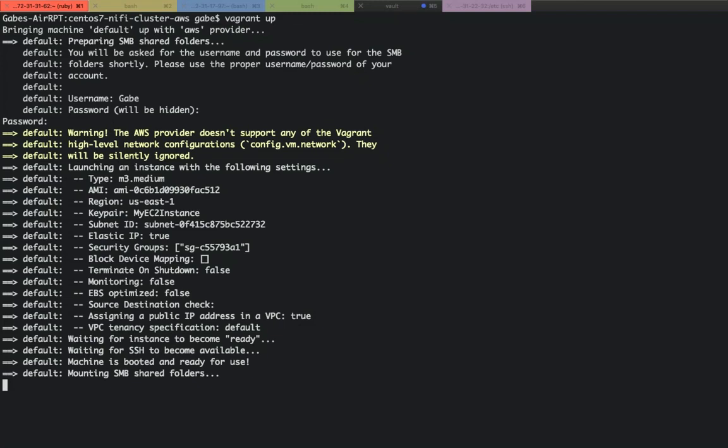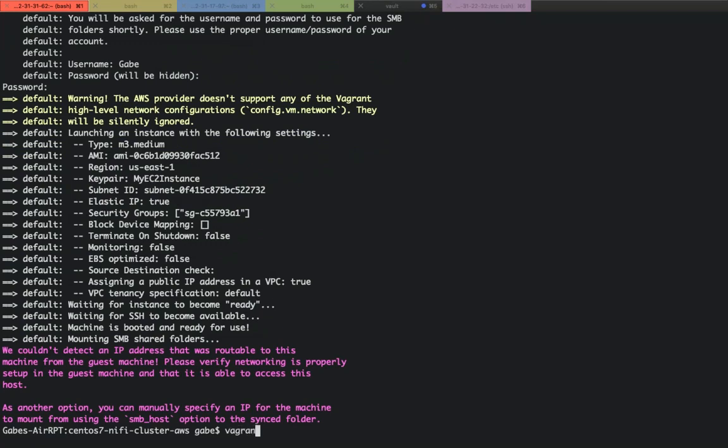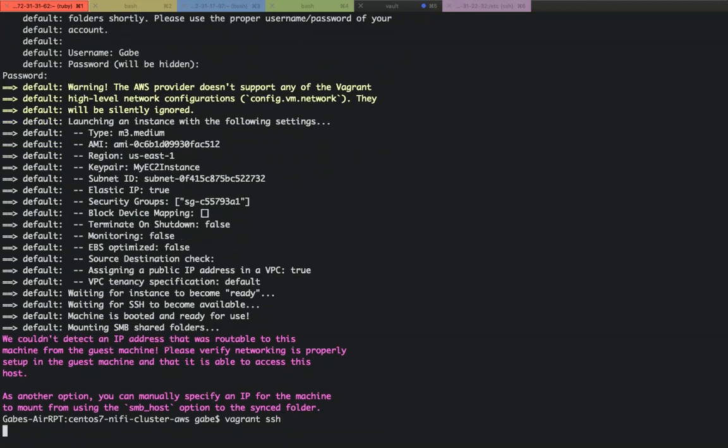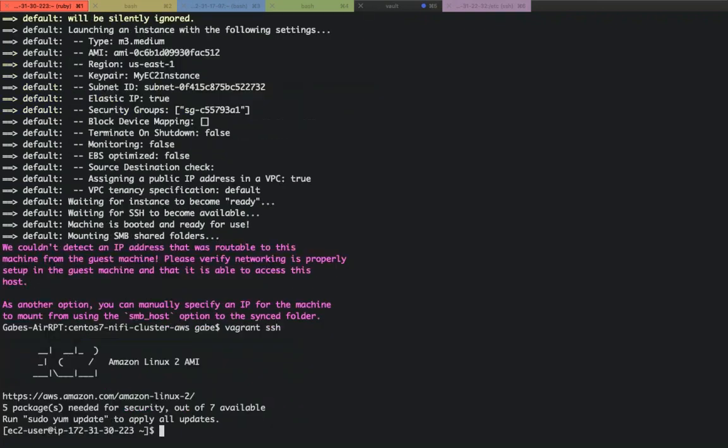Cool. Thanks, Ara. So now it's ready for me. What's nice about Vagrant is I can issue all the commands and I don't have to worry about all the nuances. I can just issue what's called a Vagrant SSH. Now it will deal with the keys and the IP address for me to connect, and I can just jump right into it.